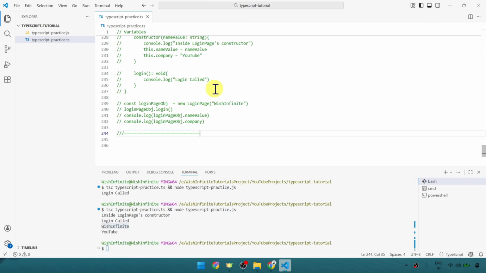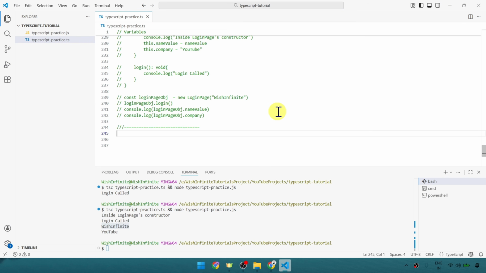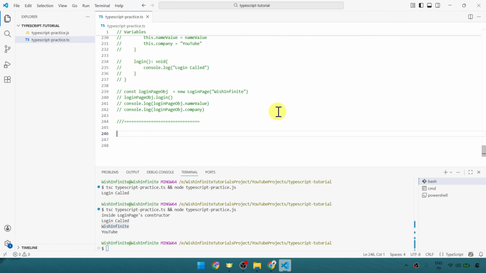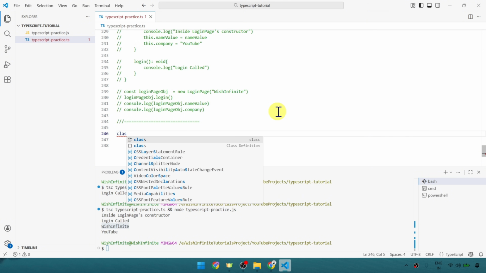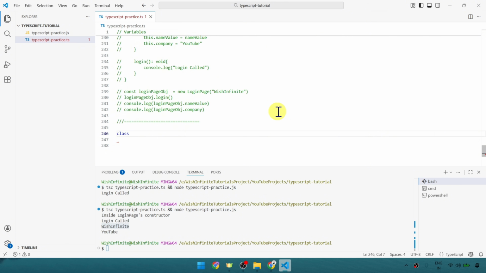So wherever it is possible to provide the type, we would be providing that. That's it. For now, let me create one simple class here. So to create the class, what we need to do? We need to provide this class, which is a keyword, and then the class name. Again, let's use this LoginPage only. So LoginPage, and then opening and closing curly braces.